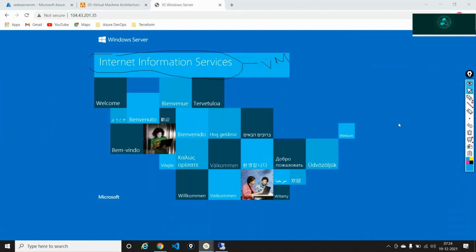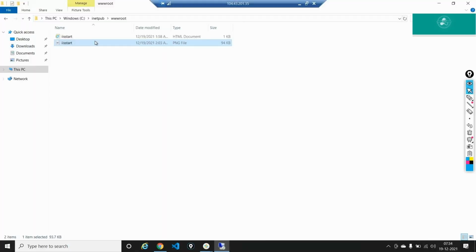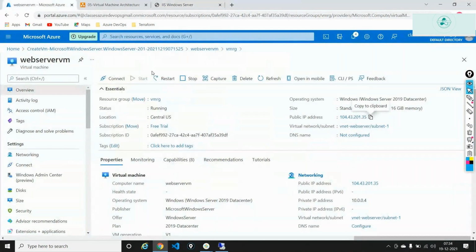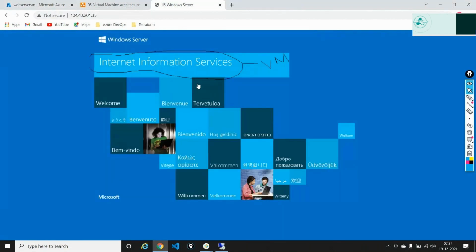Which means that my particular service here is now running on the internet. I have exposed my HTML code over the internet, and I have allowed the users to interact with my virtual machine service over the internet using this particular page.